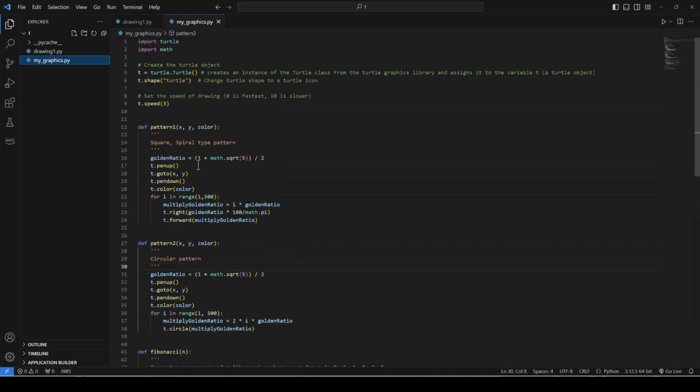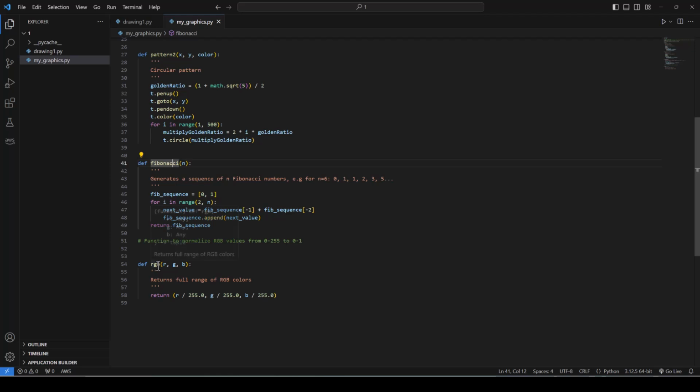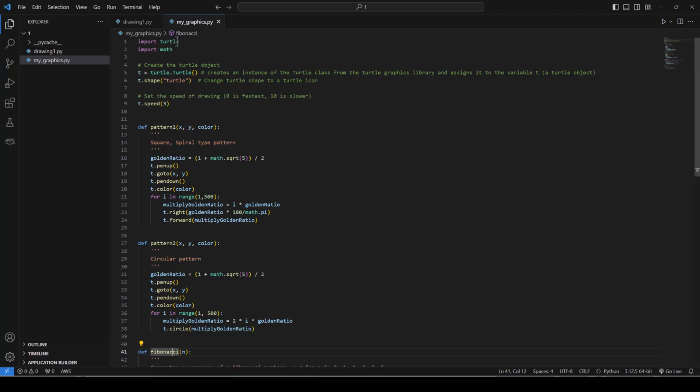So if we take a look at the functions we've defined, we've got pattern 1, pattern 2, Fibonacci and RGB. We've defined all those functions and they're executing how we have defined them. Up the top here we're importing the Turtle library or module. We're also importing the math module. We're creating an instance of the Turtle class here with this notation here. So we're creating an object called T, a Turtle object called T.